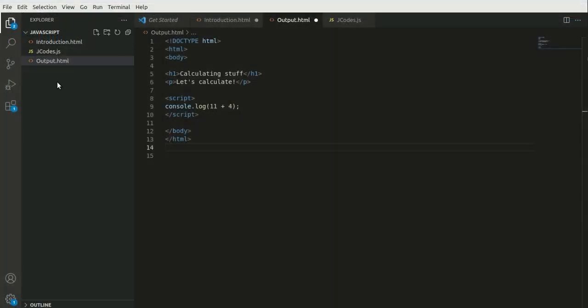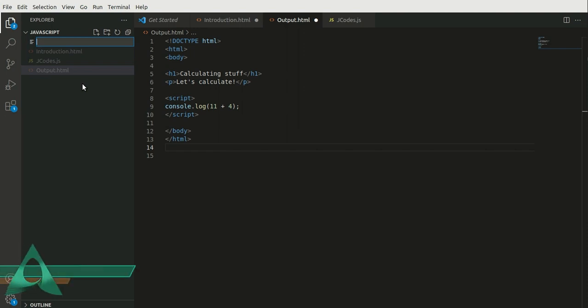Now let's see another method. I'm going to create a new file and call it output2.html.